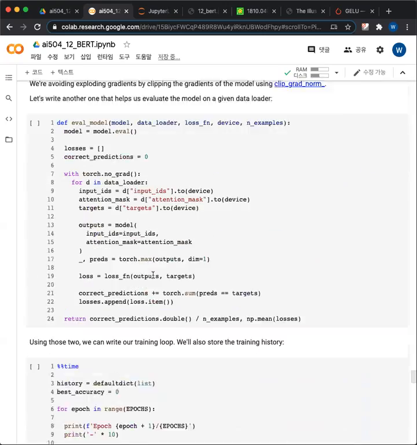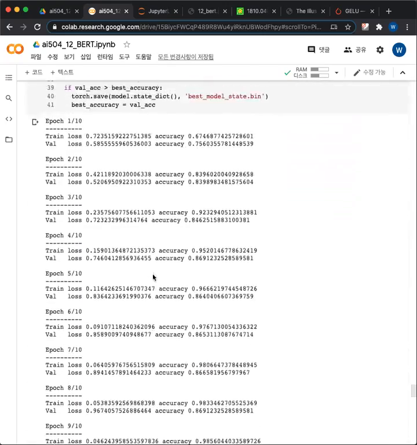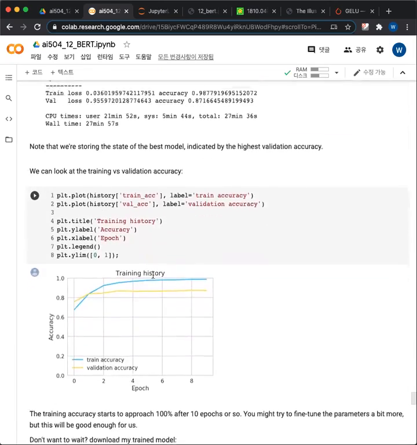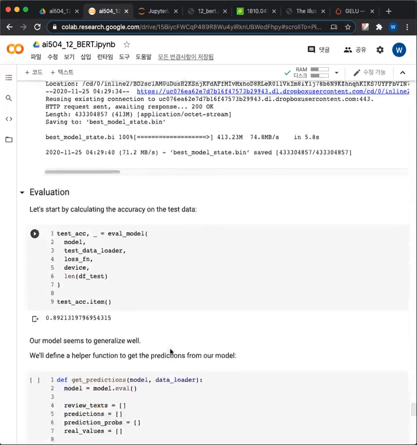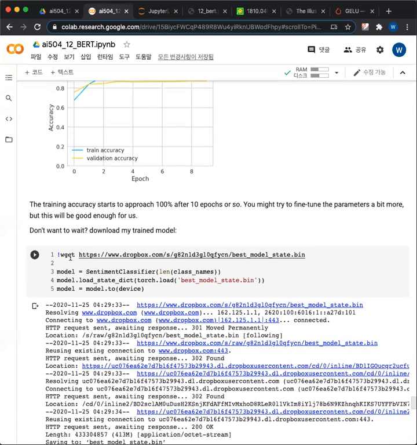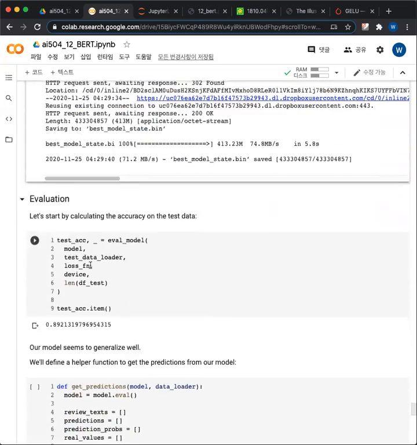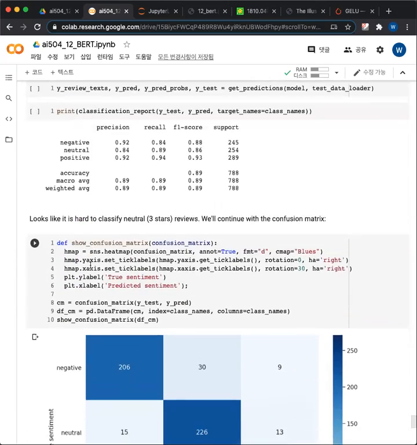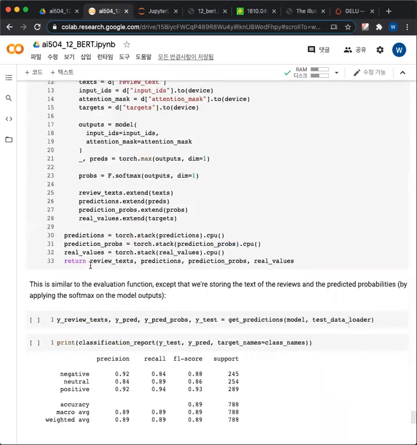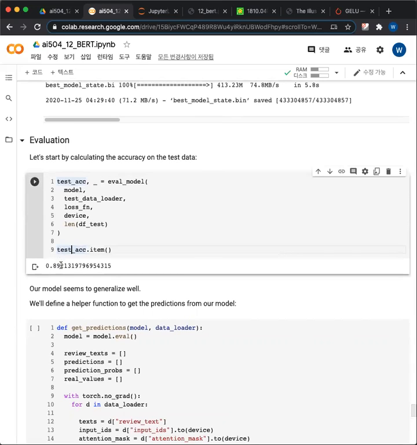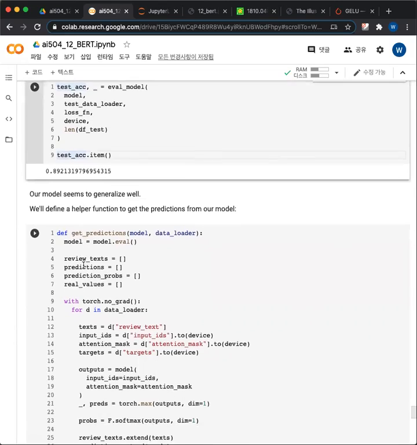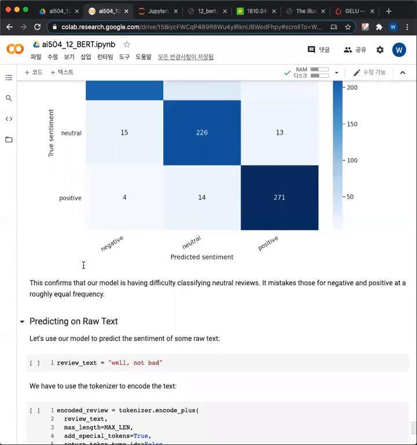Training takes some time, so I won't run the training code. Yeah, that's it for today's class. Oh, if you don't want to wait, just download my trained model. I uploaded it to my Dropbox, and you can just get the model. If you do the evaluation, you can get 89% accuracy on the test set. Yeah, our model generalizes well.